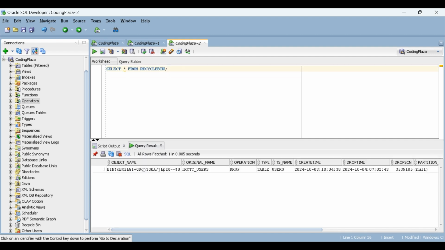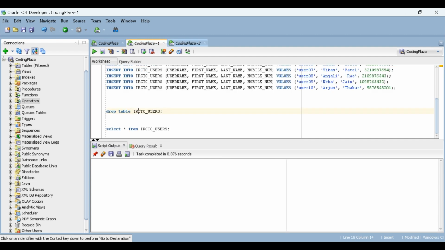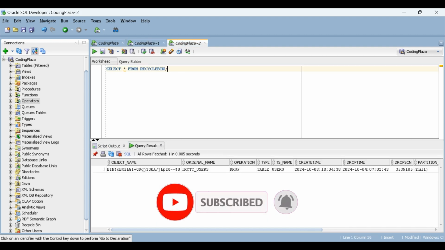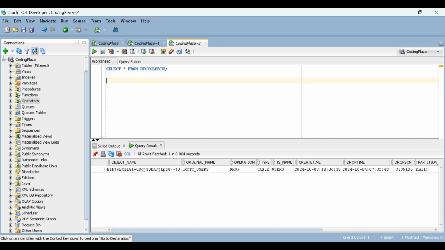See, this is the table we checked yesterday. As it is, we created the users table. So we dropped the table. Then we checked that there is no table in the database. But coming to the recycle bin table, the data is there. So how do we recover this table?